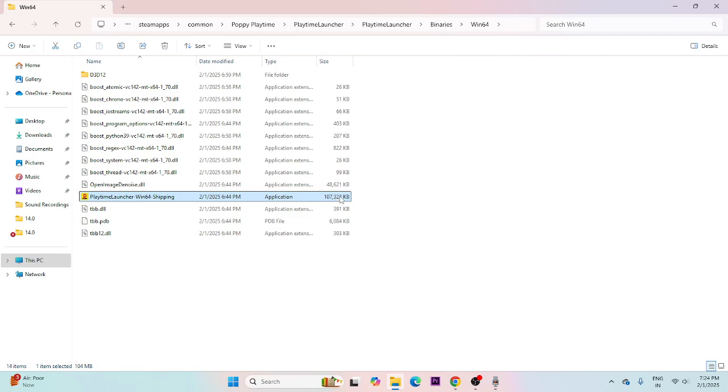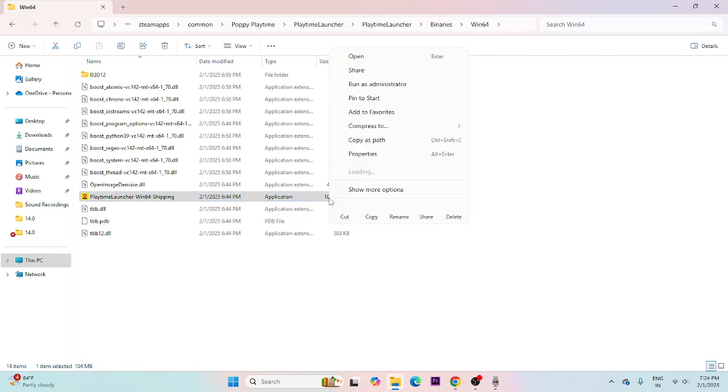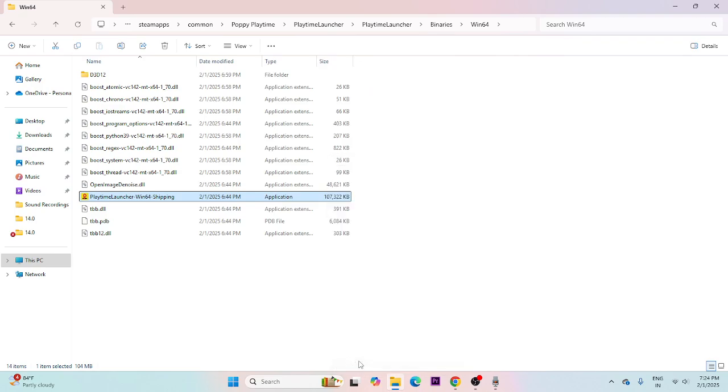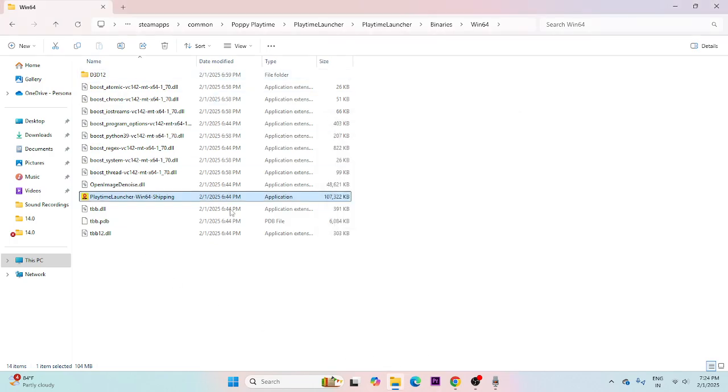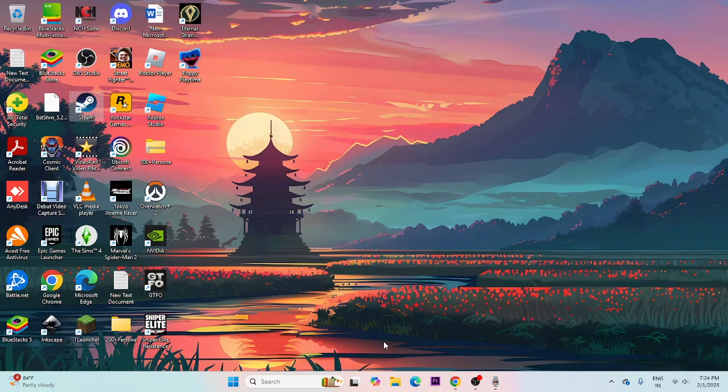Next one, we need to run the game as an administrator, and we need to run the game in compatibility mode. So right click on the .exe, go to show more options, properties, go to compatibility, click on run this program in compatibility mode, set this to Windows 7. Go for apply, or you can set this to Windows 8, go for apply. Next one, click on run this program as an administrator, go for apply and go for OK. Once done, just close this, go back and try launching the game.